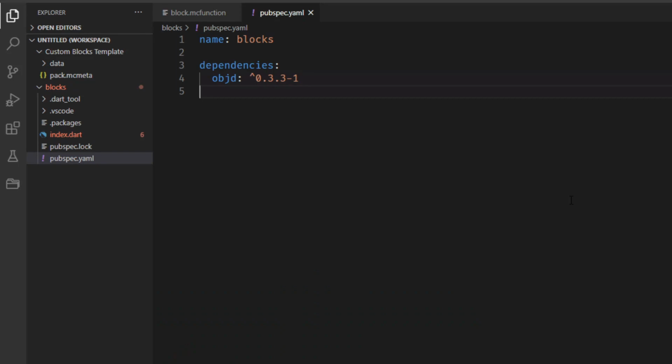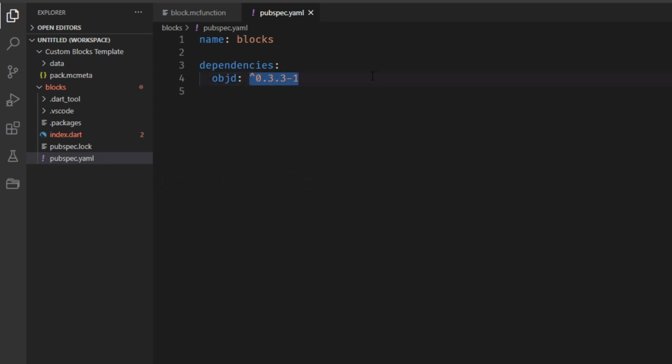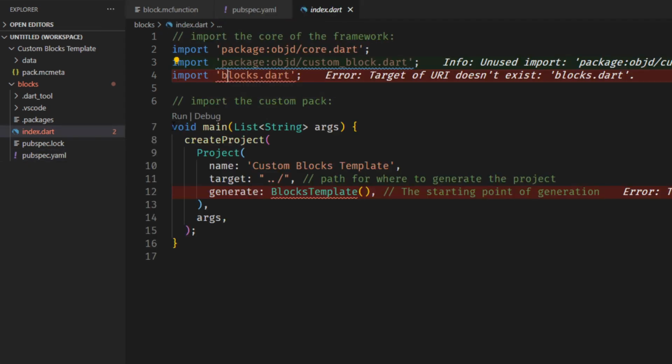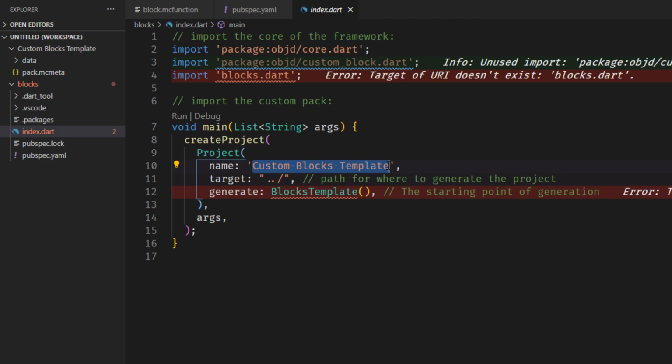So there we go, we are in our objD workspace. Created a quick project here called blocks. And it is also important that you install the objD version 0.3.3. Our custom blocks are included in the version here. And then I've also got the index.dart here that has the main function, creates a project named custom blocks template, targets one folder above, so this one right here.